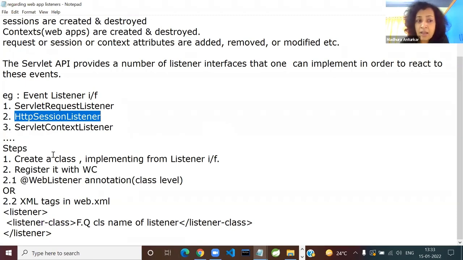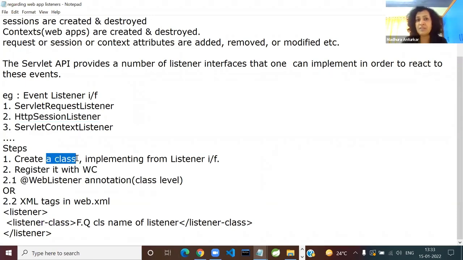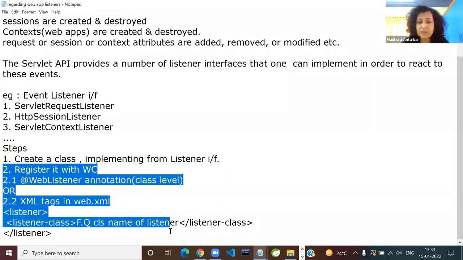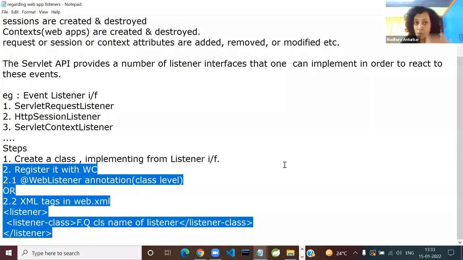So coming back to the point, how do you capture all these events? Create a class which implements the listener interface. So obvious question, can one class itself implement ServletRequestListener, I mean, multiple interfaces such as all three of them? Possible or not possible? Of course, yes. One class can implement multiple interfaces, but only implementing the interfaces is not sufficient. You have to deploy. You have to tell the web container that this is my listener.